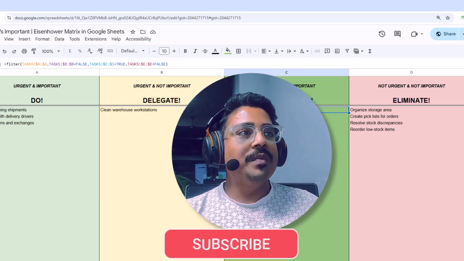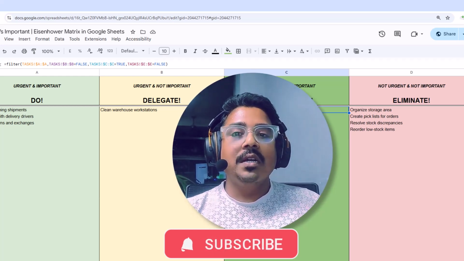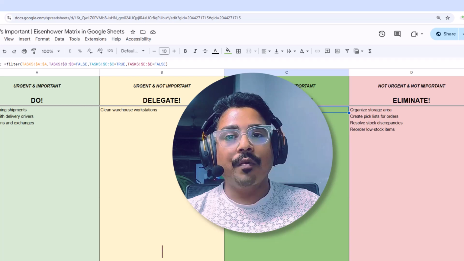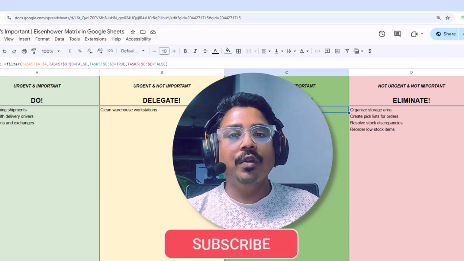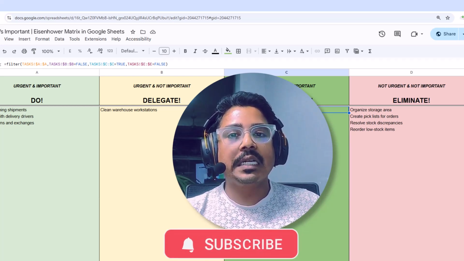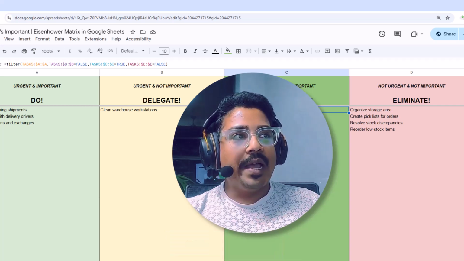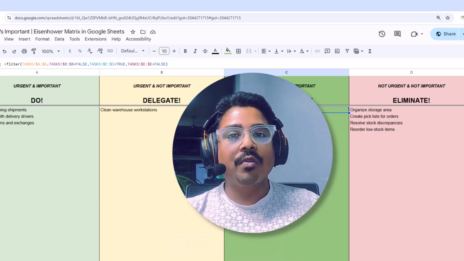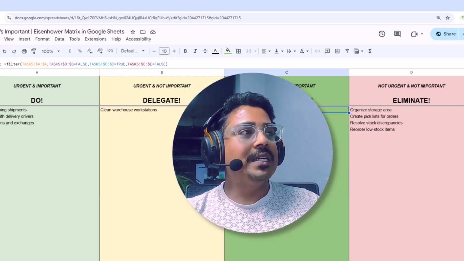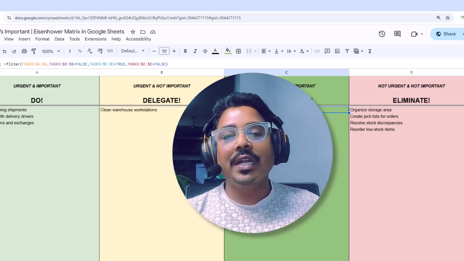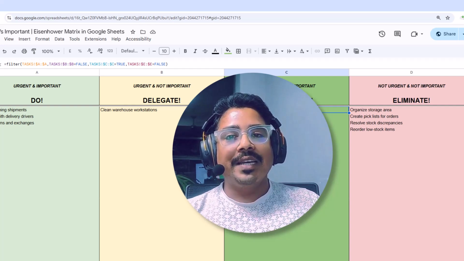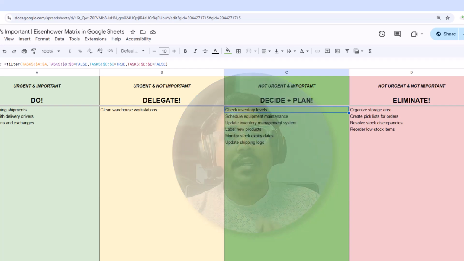And our third column is not urgent but important. These are tasks that have long-term value and are going to give you long-term results. These are tasks that you have to plan and decide when you are going to do them. We can also say we can schedule these tasks. The fourth column, that is not urgent and not important, you can completely eliminate those tasks and have a clear to-do list which you can work on.